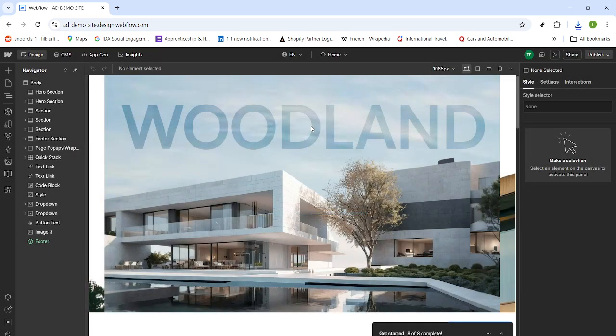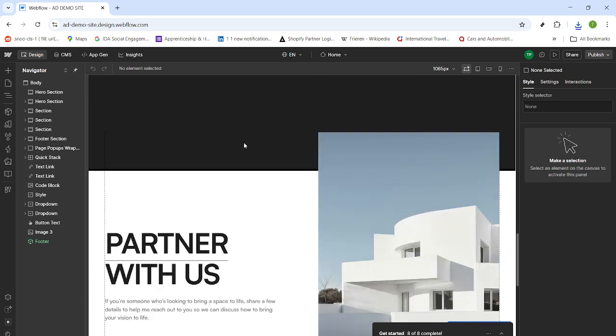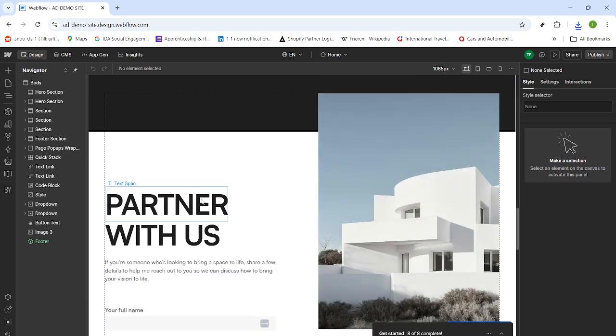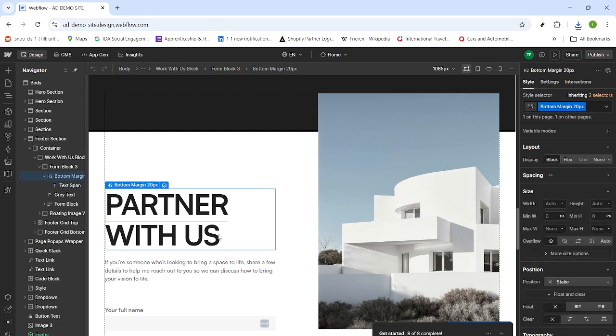Once you're in, make sure the text element you want to fade is selected on the page or in the navigator, so any style changes apply exactly where you expect. Look over to the right-hand sidebar. That's your main styling hub. Click the Style tab to bring up all the visual controls for the selected element.